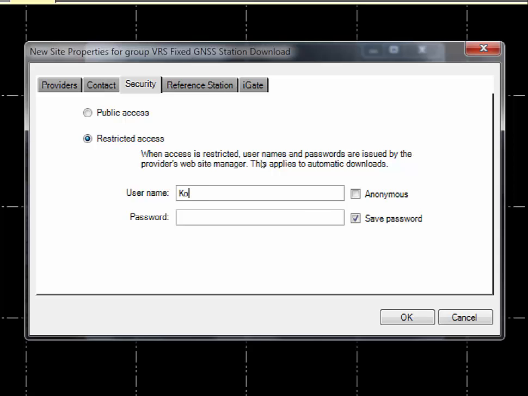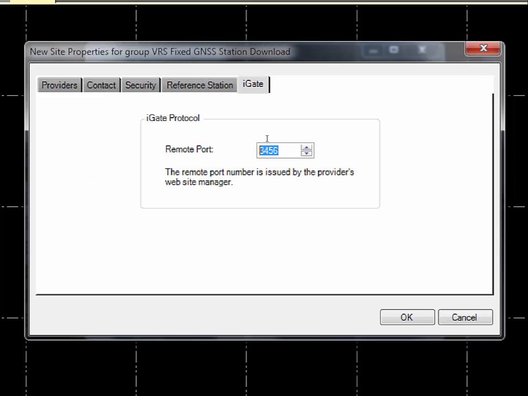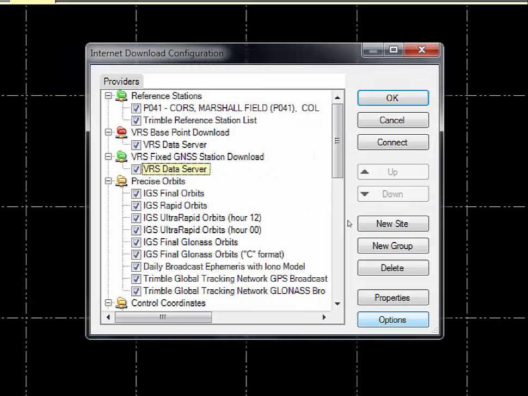So start with your organization name, which is case sensitive, your VRS login name, and your VRS login password. The reference station tab, again, you can skip over, and finally click on the iGate tab, enter the port address of 2120, and hit OK. So now we have both options configured within Trimble Business Center, ready for use.